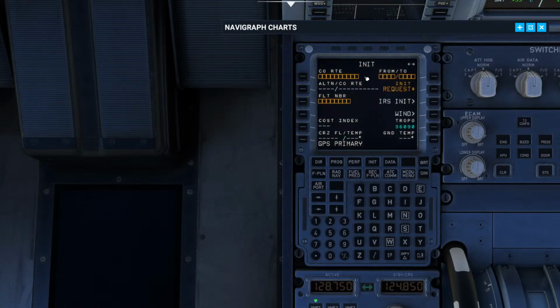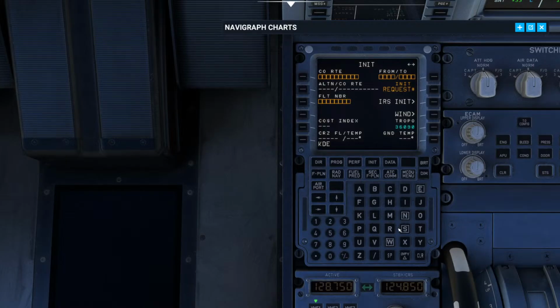There's two parts of initialization. There's init A and init B. Right now we're working on the first page. When you click this init button, this is what's going to pop up, and you see how it says from/to. Now, if we had ACARS, we could populate this flight plan. If there's already a flight plan on file, you just hit init request, and it will automatically populate the flight number, from/to, the cost index and all that stuff. But for now, because we're not doing that, we're just going to put KDEN.